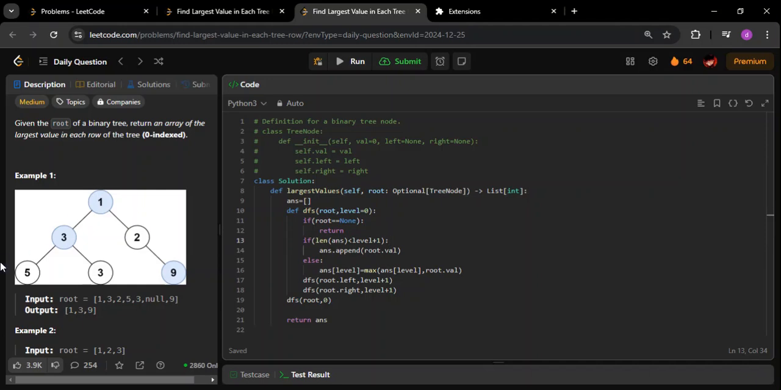For example, see this 1, 3 and 5. Let us say the whole tree has only these three elements, 1, 3 and 5. In each level there is only a single node. There the stack space will be something like that, where the stack space itself will be O of n. So that is the space and time complexity.